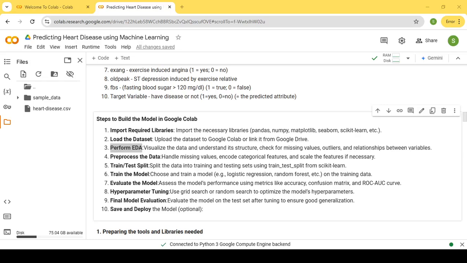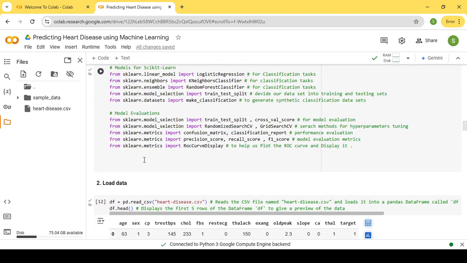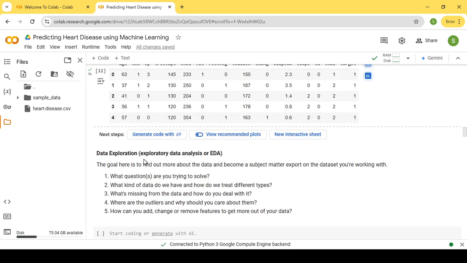So now after we have imported our main libraries that we're gonna use and we have loaded our data set, next we have to perform EDA or data exploration. There are several questions that we have to ask ourselves, and the goal here is to find out more about the data and become a subject matter expert in the data set that you're working on.